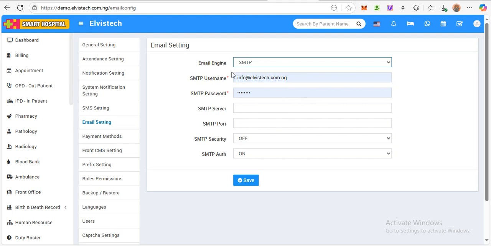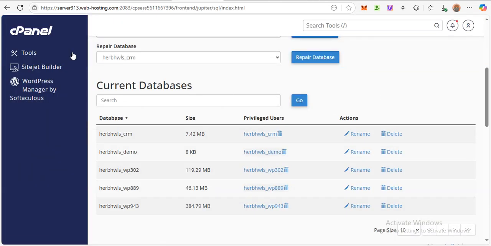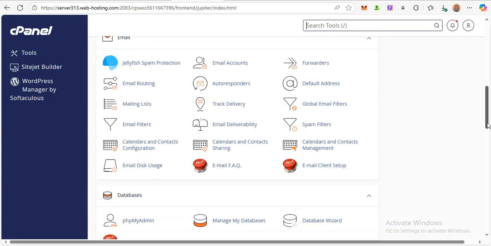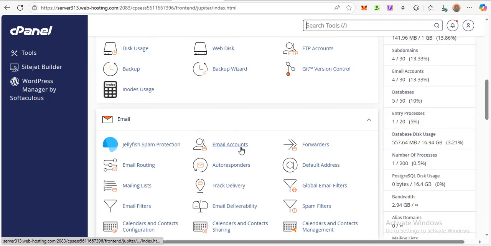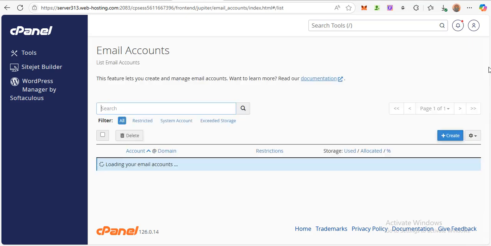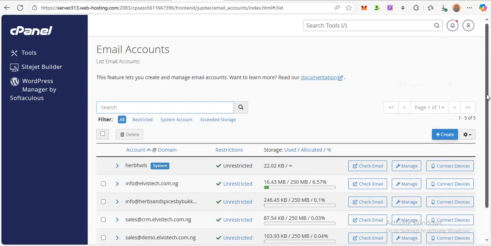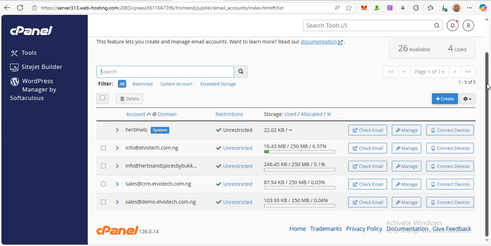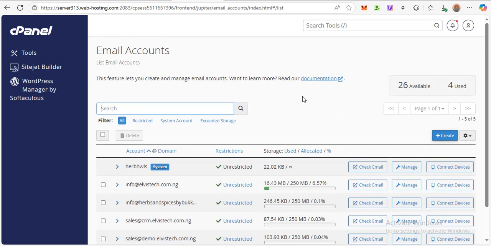Okay, so to create an email, the first thing we are going to do is go to cPanel and go to the email option. You scroll down, you see this email account. Now we are going to create an email for this. Please make sure when creating an email, if you are using the main domain, then you create an email for that main domain.